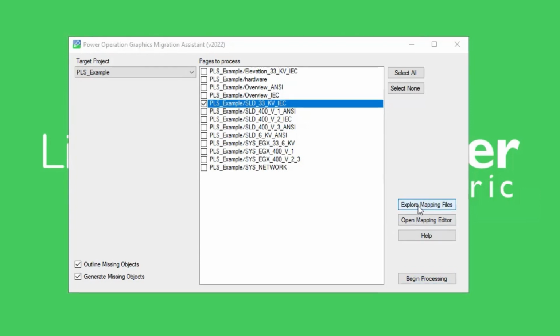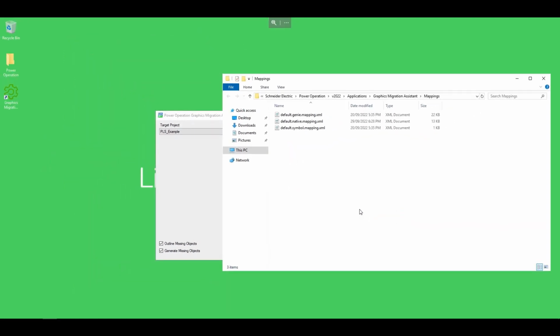Click on Explore Mapping File. This allows you to review the mapping configuration. More details for the mapping feature can be found in the Mapping Configuration section of the Power Operation Graphics Migration Assistant User Guide.